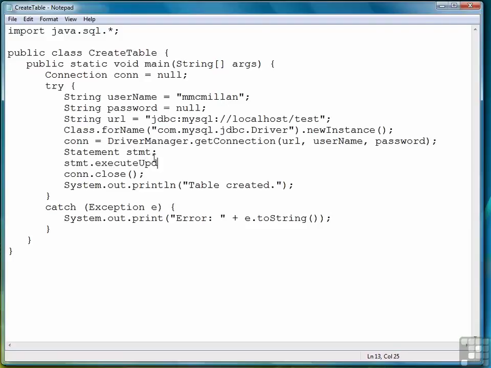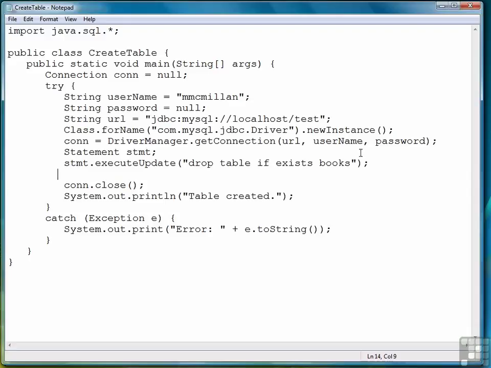So the first thing we do is we execute a statement that will drop the table if the table we're about to create already exists. So we're about to create a table named Books. And so if this table already exists, we're going to drop it, which means delete it or remove it from the database. So you do that first before you actually try to create a table.